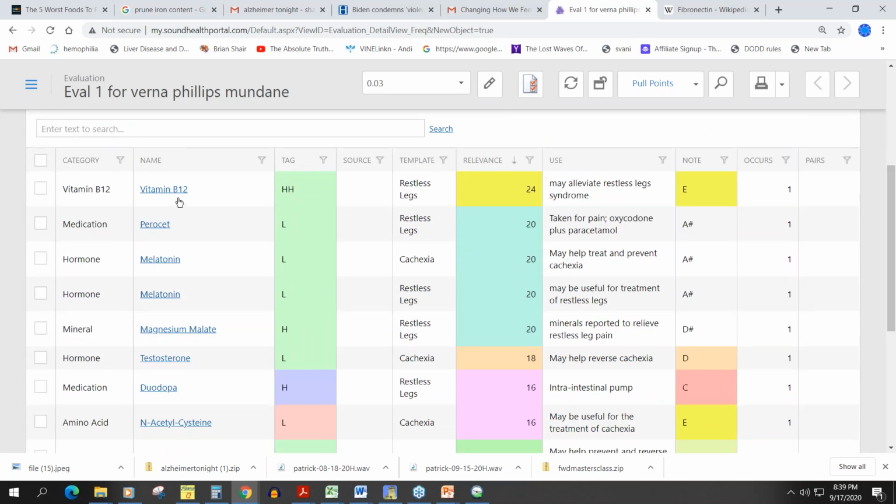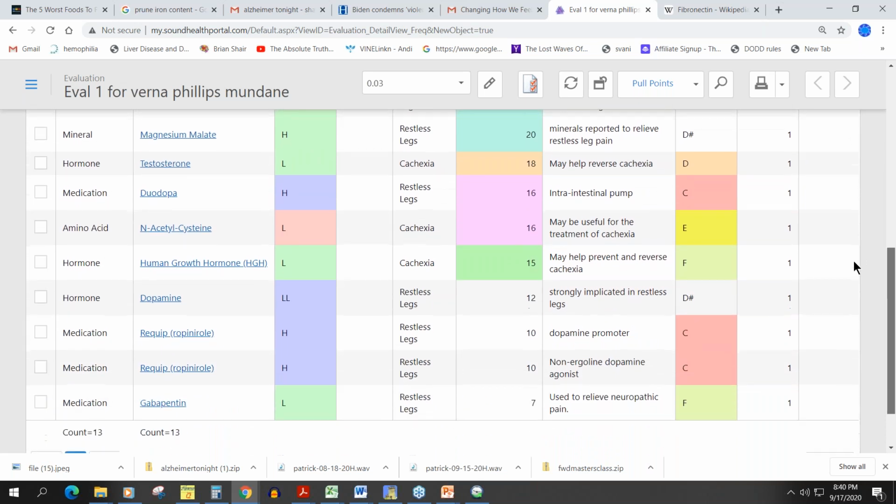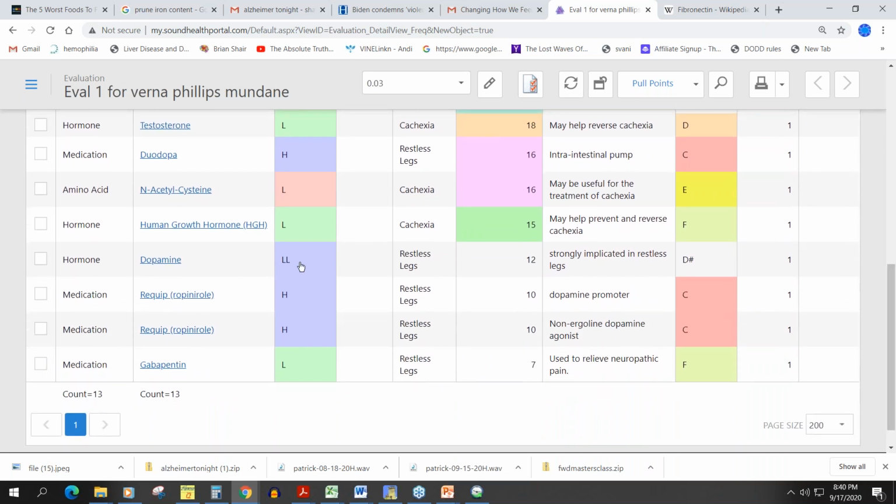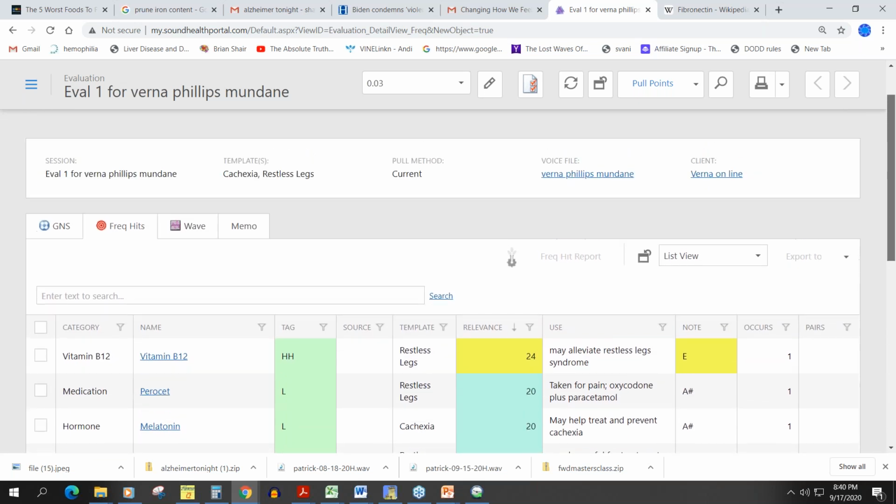B12, too high, probably just not utilizing. Percocet, melatonin, magnesium malate. It says it's high though. We need to balance it out. There's the cysteine that's low. Human growth hormone. Dopamine is the lowest low. And dopamine really has a lot to do with the signaling of the brain and the muscles. You get tremors if dopamine's really low. So this is another report that you can send to the client.